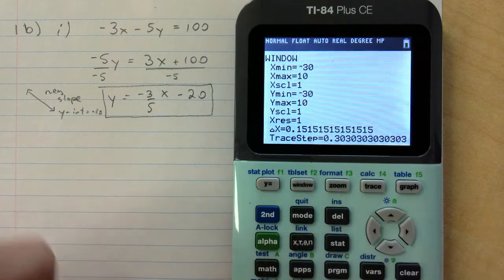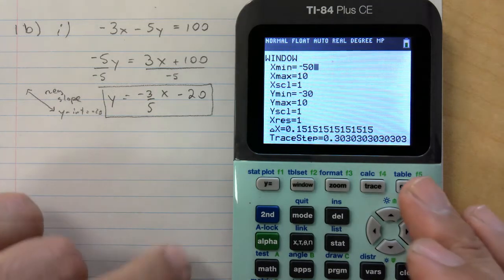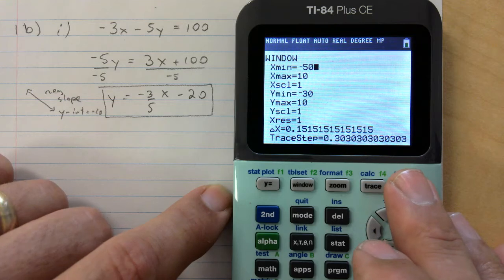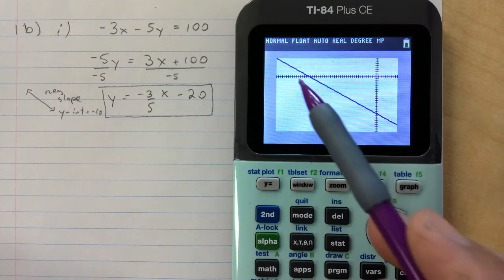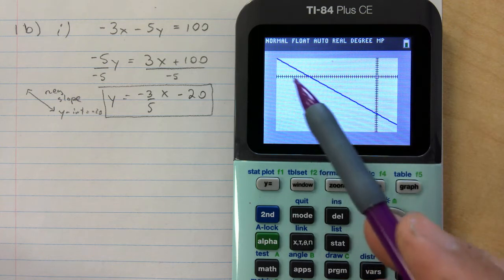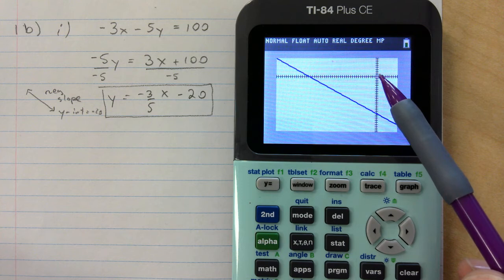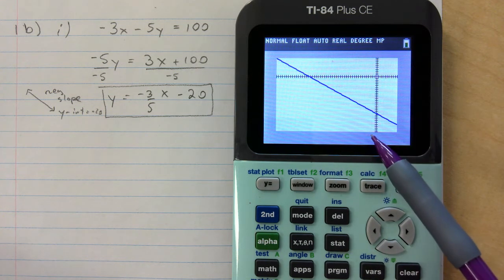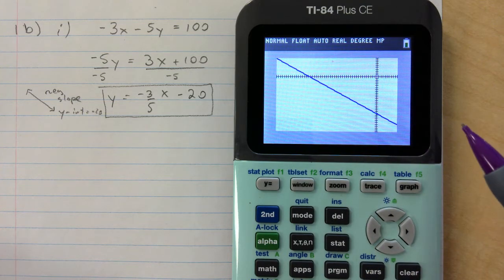X min, let's go -50. Just to be safe, I'm not going to just go up by 5s or whatever. Let's go a little further than that, and let's press graph again. And now you should be seeing both intercepts. Notice that your origin is here, so you're seeing more to the left and more to the bottom because the x min and the y min have been reduced.